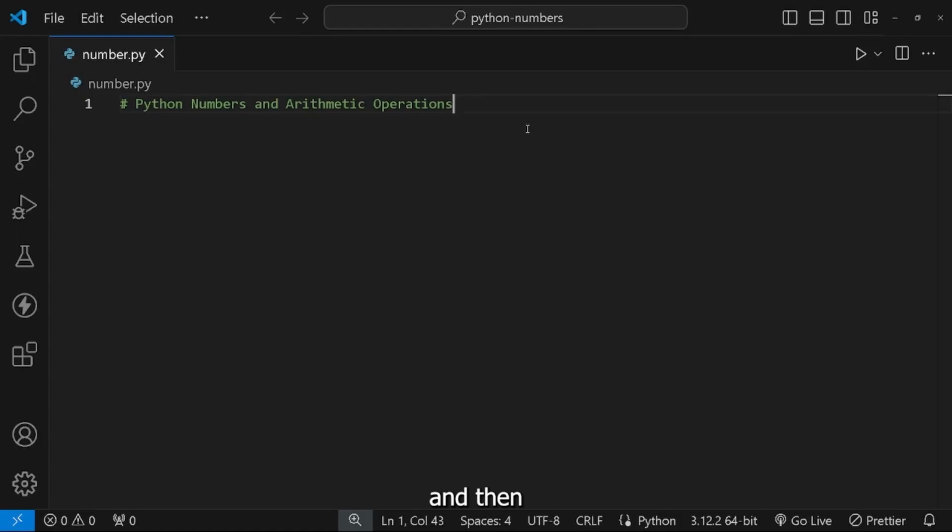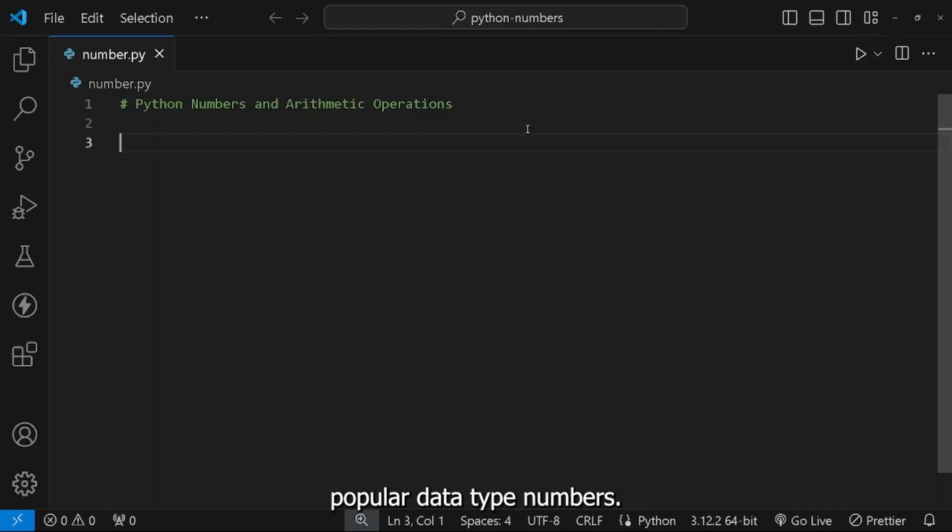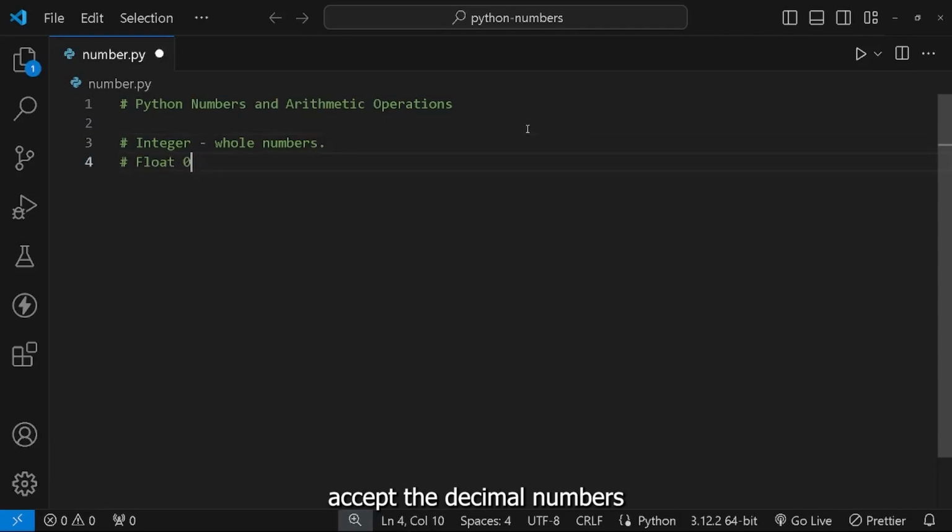So let's close the Explorer. Then we are going to talk about the two popular data types for numbers. That would be the integer and then the float. We also have complex, but we're not going to talk about that for today. We are only going to focus on integer and float because these are the most used ones. Integers accept whole numbers, and floats accept decimal numbers or floating point numbers.